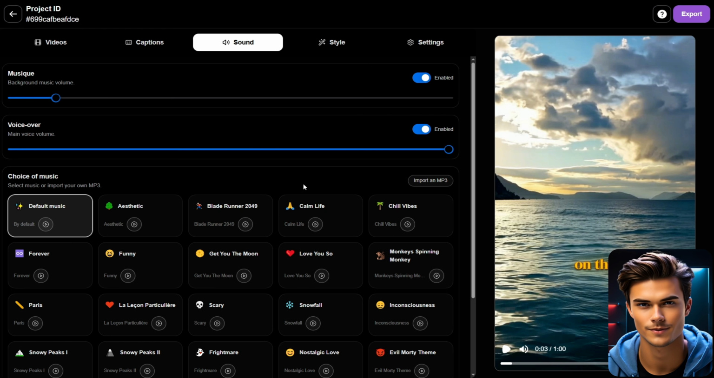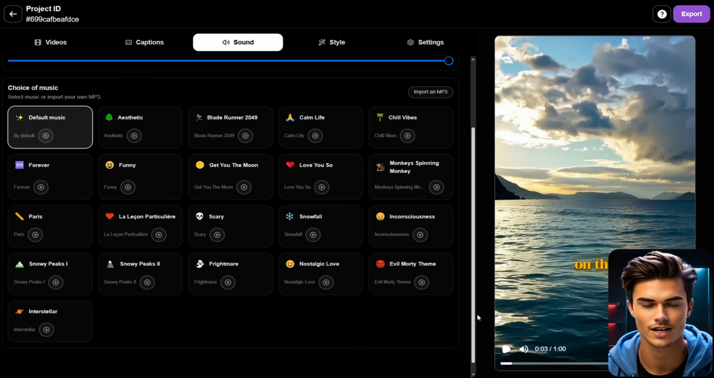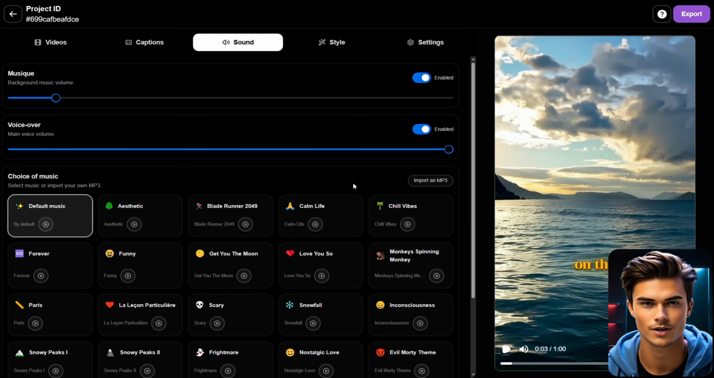Now, if you don't like the music that was automatically added, you can go to the music section below and choose any track you prefer, and you'll find a wide variety of different options that you can use. And if you want even more control, you can upload your own track by clicking on this button right here. That way you'll have full control over the background music in your video. However, I'll stick with the track that was automatically created, since it already fits the overall vibe of the video.